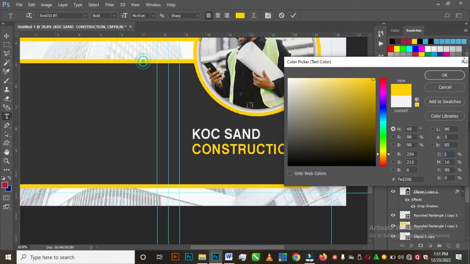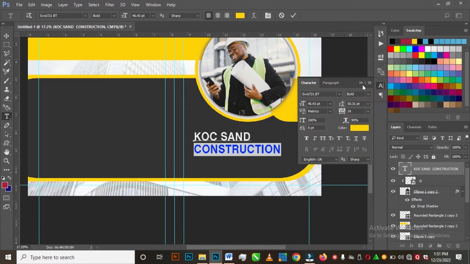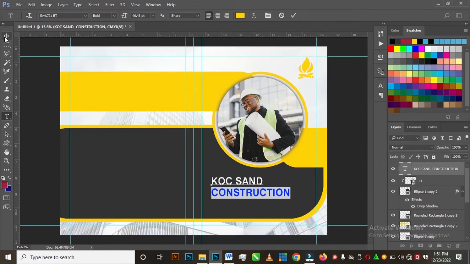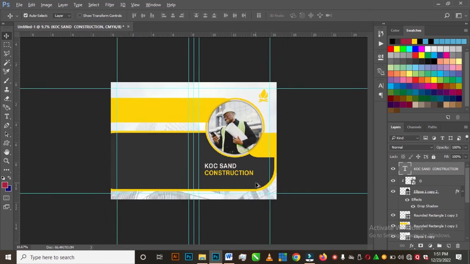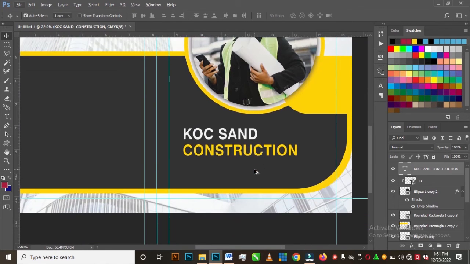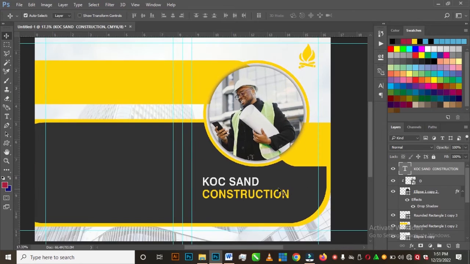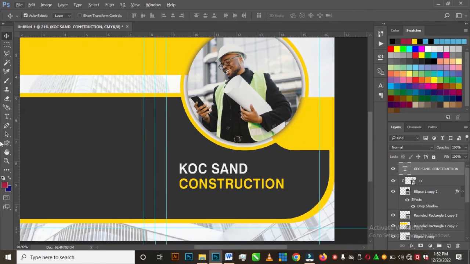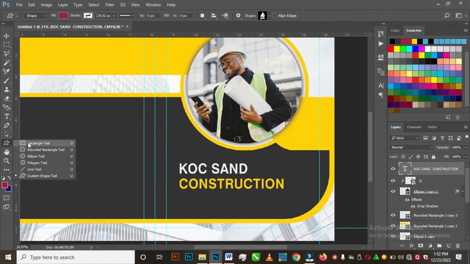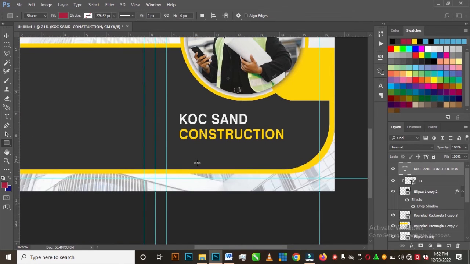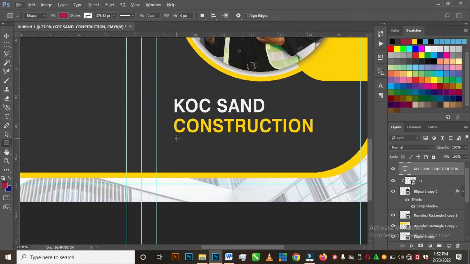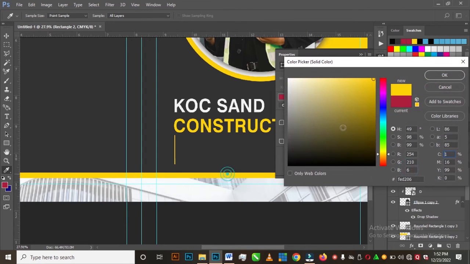Okay. All right, now most times when I want to create something like a stroke, I like using my rectangle. You can actually use your pen tool to create the stroke, but most times I use my rectangle to create the stroke. Okay, so let me create something like a stroke here and change the color to yellow.